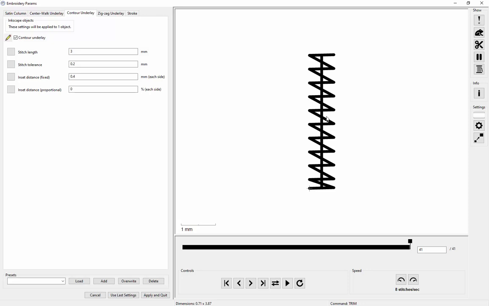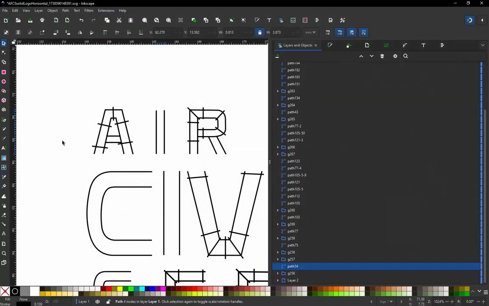But the big takeaway here is that there's nothing wrong with the digitizing side of it. I feel like having the 0.4 spacing is probably pretty good, so I don't think the real issue here is the digitizing. So we can leave that or not leave that. I'm just going to go ahead and choose apply and quit.